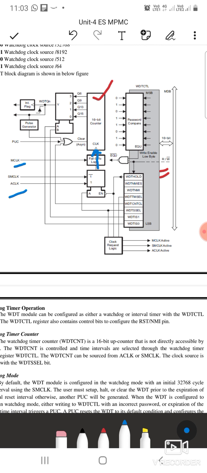So that is, you can see here, the WDT hold function. This is the WDT hold function, and that hold function is given to the enable pin of the 16-bit counter clock. So this is just like a simple multiplexer, a multiplexer with an enable pin. So if your enable is active, then the multiplexer will take the inputs and give you the output.